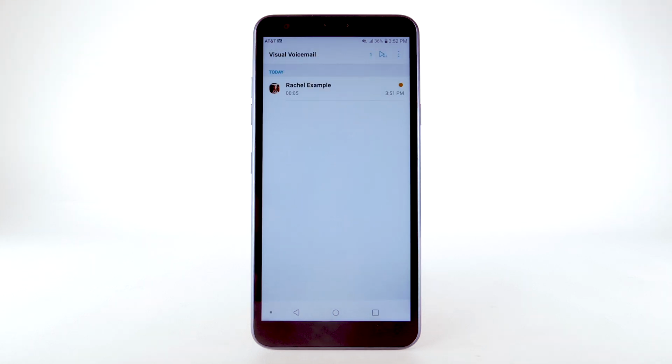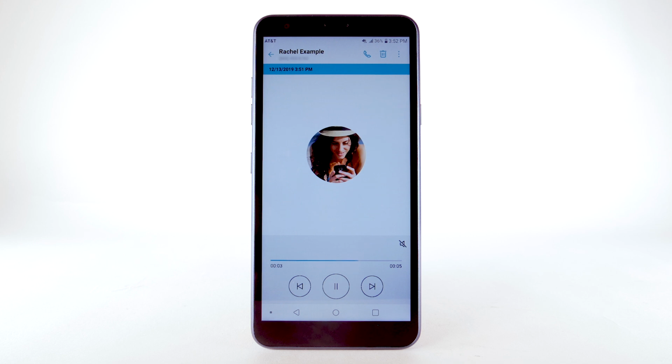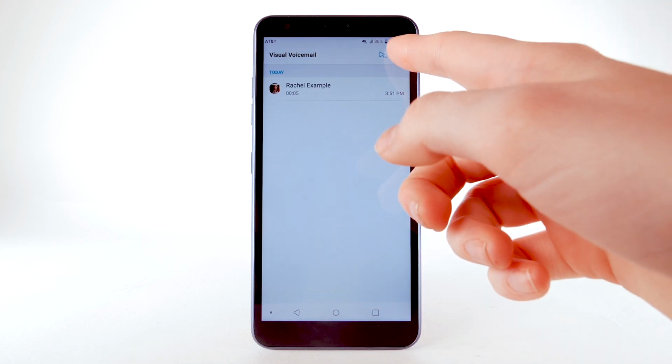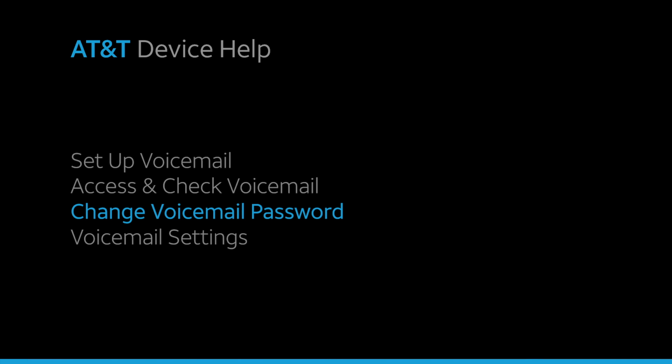From the visual voicemail app, select the desired voicemail message. Select the play icon to play the message. Select the pause icon to pause. To delete a message, select the menu icon, then select Delete. Select Yes to confirm.